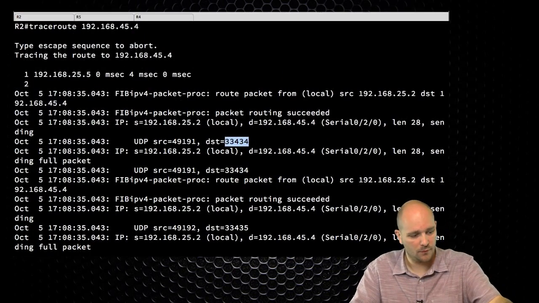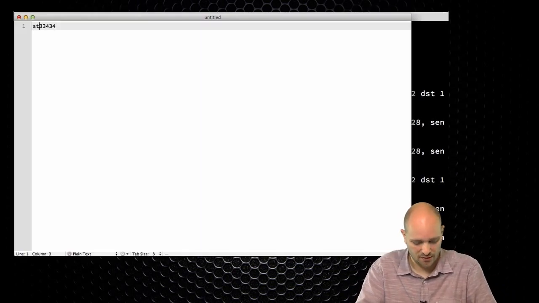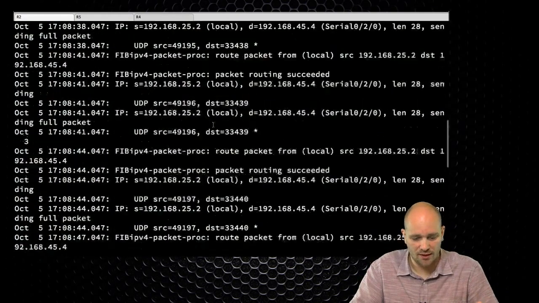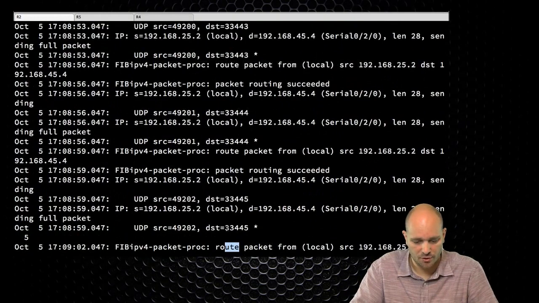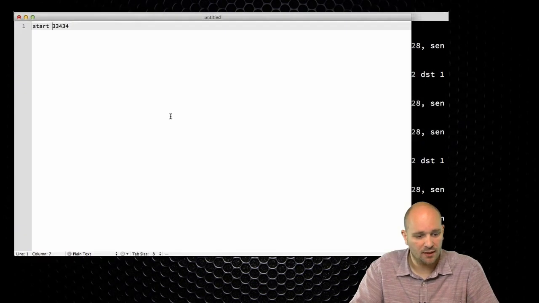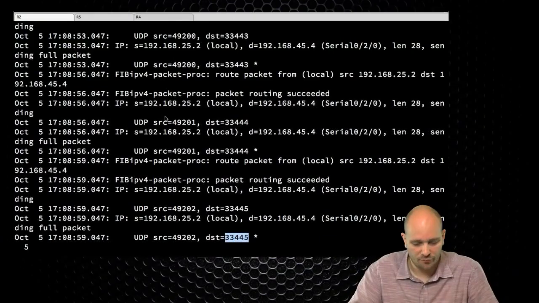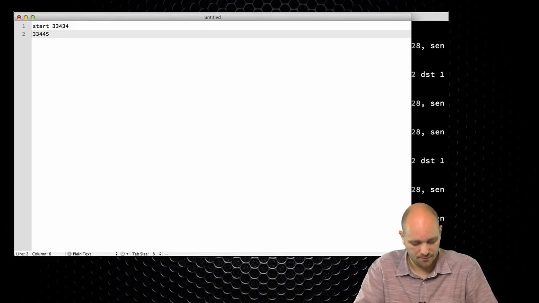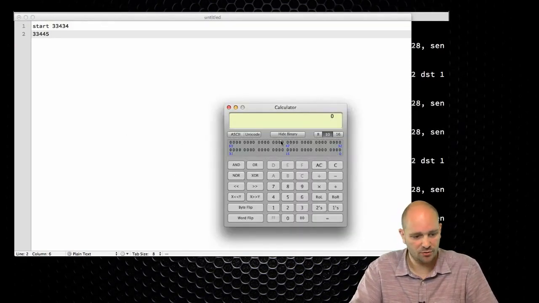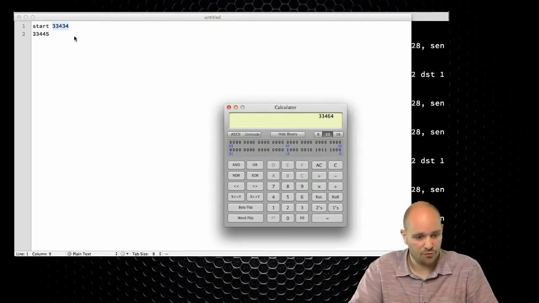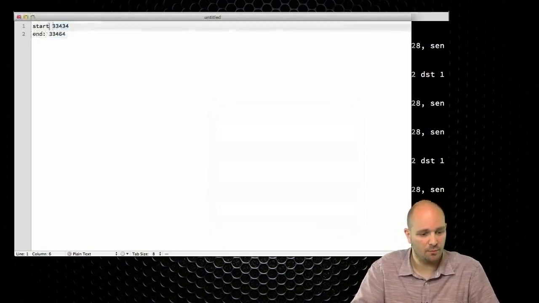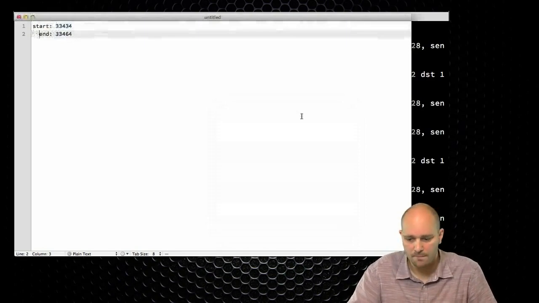Okay. So let's bring in this. So this is going to be the start. And then this much I do know, as the TTL is actually increasing, the port numbers are going to be increasing as well. So 33445 is what I have here. So what I need is, I know the traceroute goes for 30 hops. So basically, these are the port numbers that I will be using.